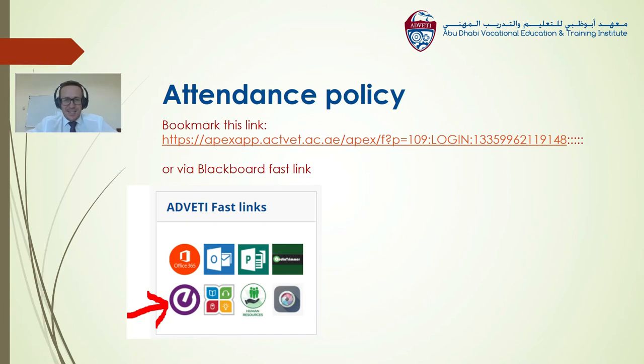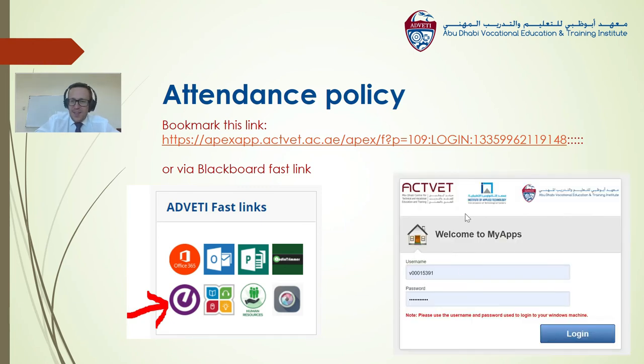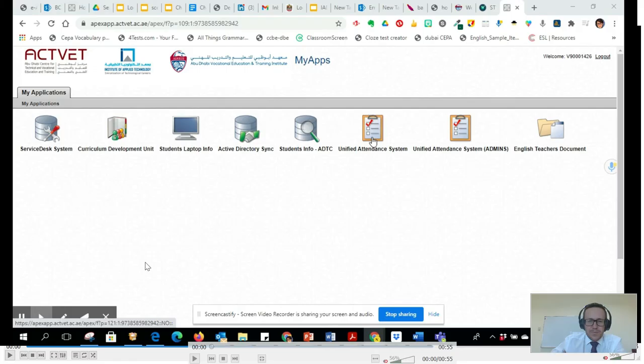To access the attendance system, which I'll show you a video now, you need to bookmark this link. So it's quite complicated. You should pause the video to copy it down if you want, but you should just ask a colleague or student services to send it you via email, because it's not an easy one to remember. Or on Blackboard, there is a fast link on the Blackboard system. This little circle with the E, that is your MyApps system as well. And then when you come to the MyApps, you just enter your username and password as normal.